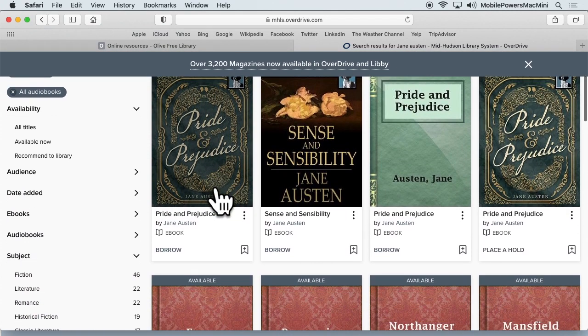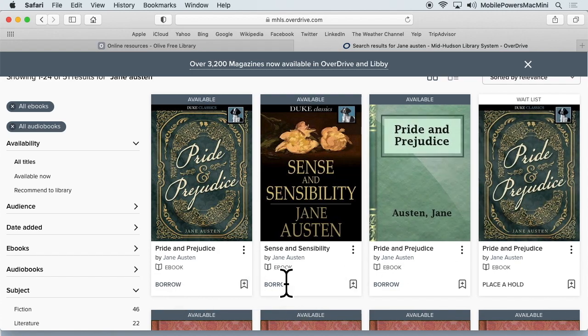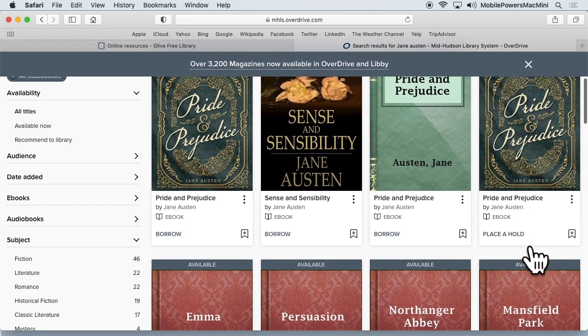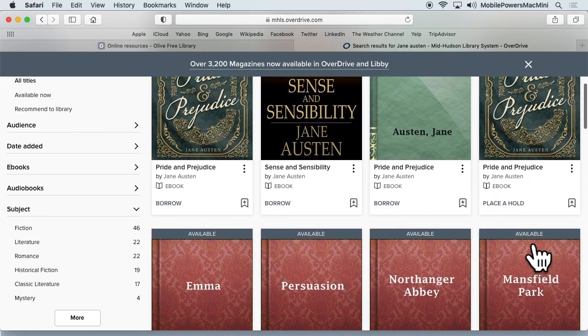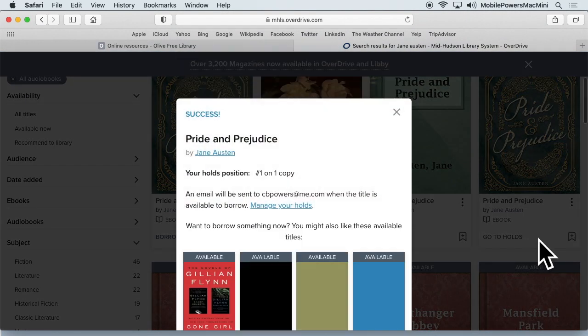So now this is going to show us a couple of different things. These are the top hits for that Jane Austen search. Obviously, some of her titles are there. I can see again, ebook. These are ready to borrow. This particular version, there's a hold for it. So if I wanted this one, I couldn't borrow it right now. I'd have to click on place a hold.